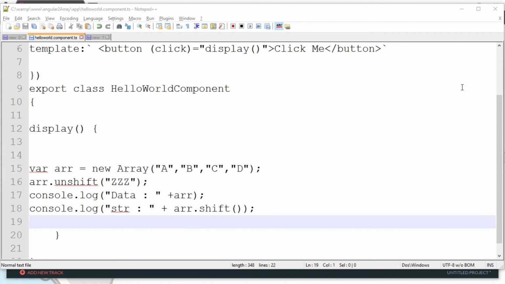This is the other example, and the last functions which are available under array in AngularJS 2 I am explaining over here: unshift and shift functions. As we have push and pop, which is meant for last in first out order, here unshift is meant for inserting elements in the first position and shift for deleting elements from the first position. With unshift I am adding ZZZ first, printing the elements over here. With shift, from the first position we will be deleting the elements.